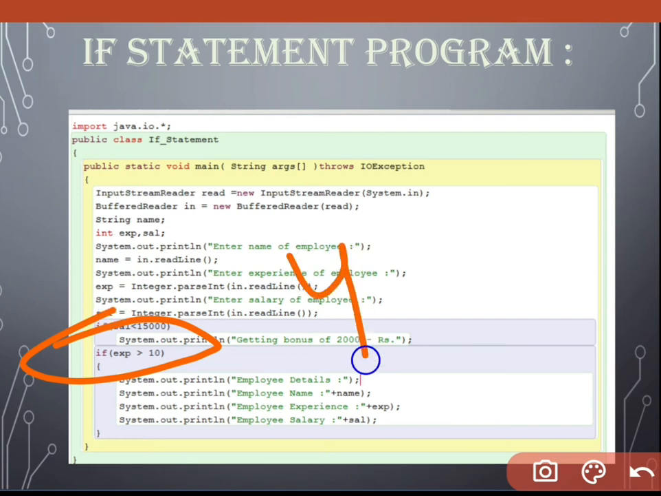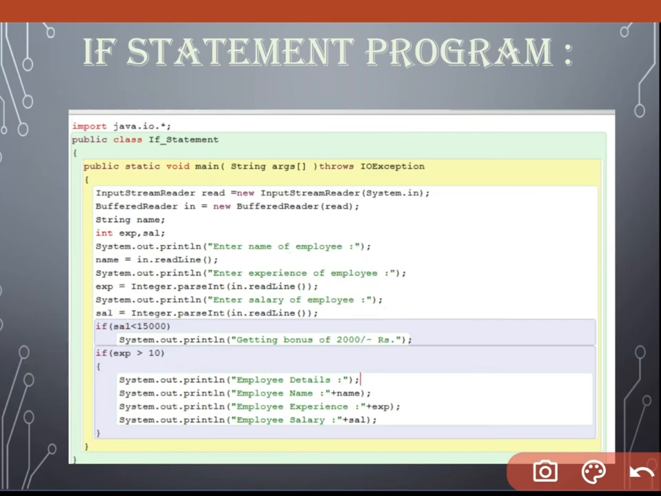You are not supposed to write years here, because we are dealing with variables. Variables of integer type. Integer is always going to store integer value. That's why we are not supposed to write any years or percent. In these kinds of things we are not going to write. Experience is greater than 10 years. Then what we have to do? We have to display employee detail, that is name, experience, salary. This much only, because the demand of the question is this much only.